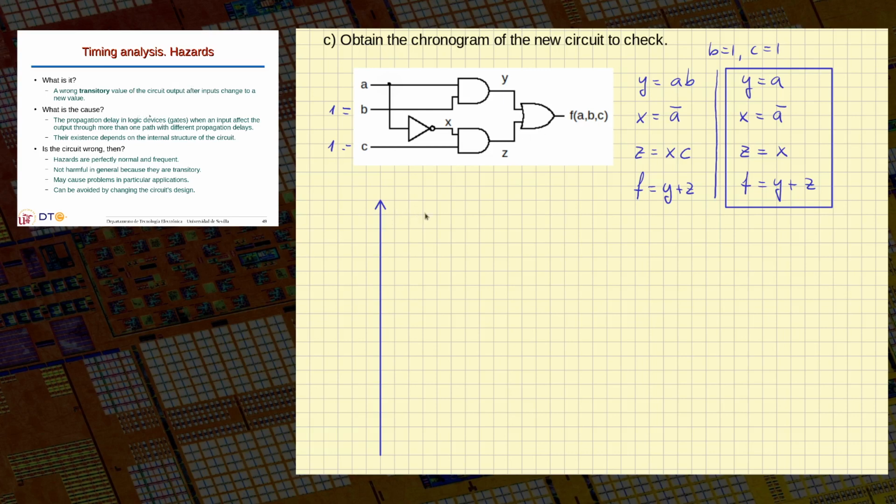So the problem says that B and C are constant and A changes periodically. It's like if I want to test my circuit, probably the first option in testing a real circuit is to put a square signal in A, a square signal generated by a signal generator, a signal that changes periodically from 1 to 0. So it's very common to use a signal like that.